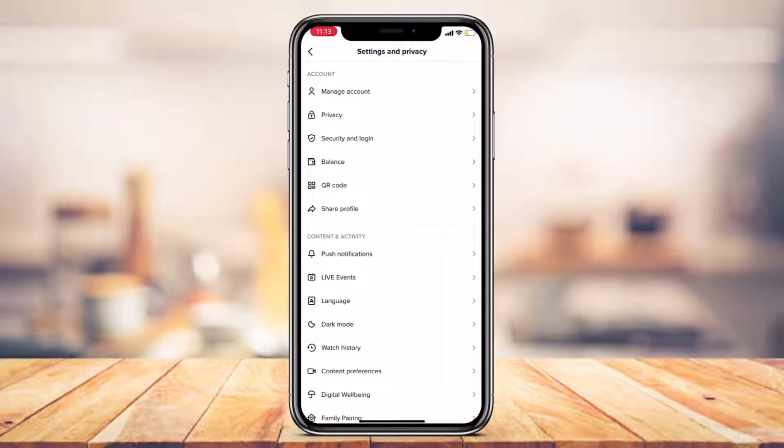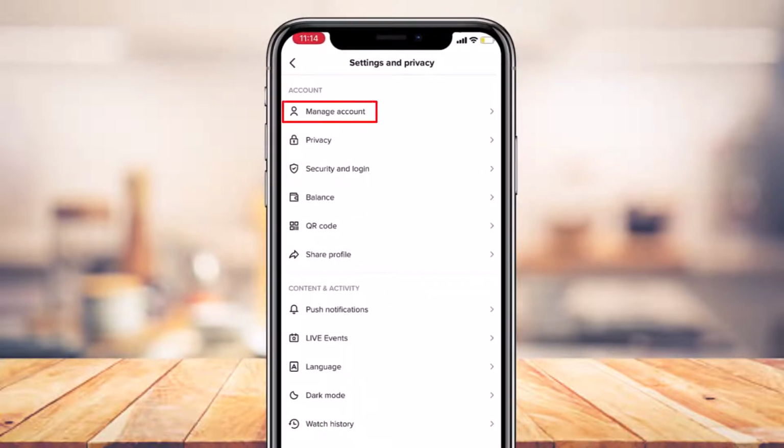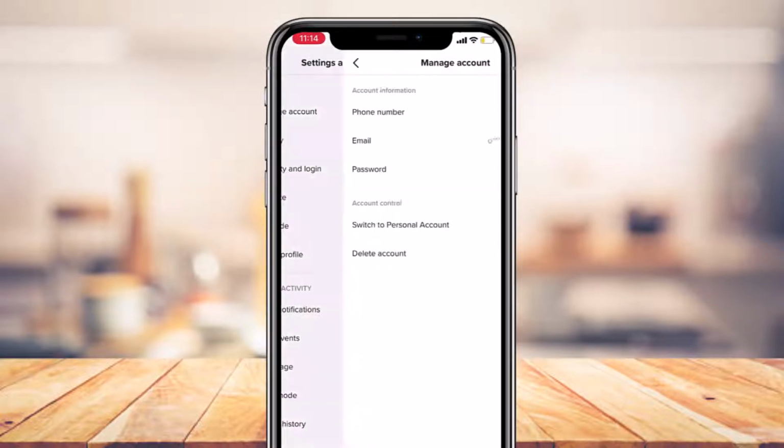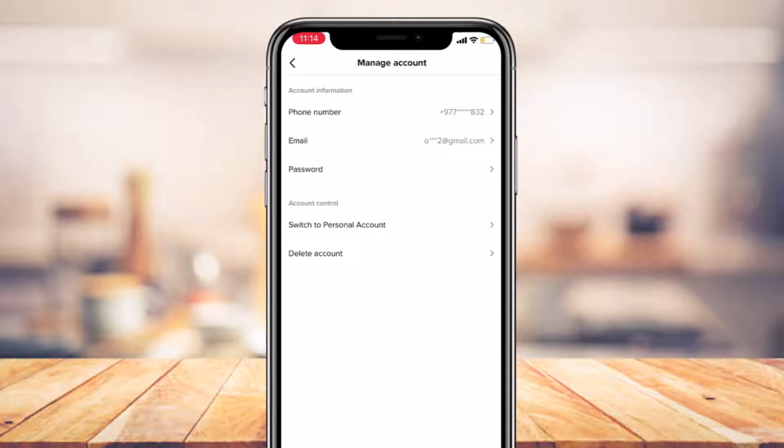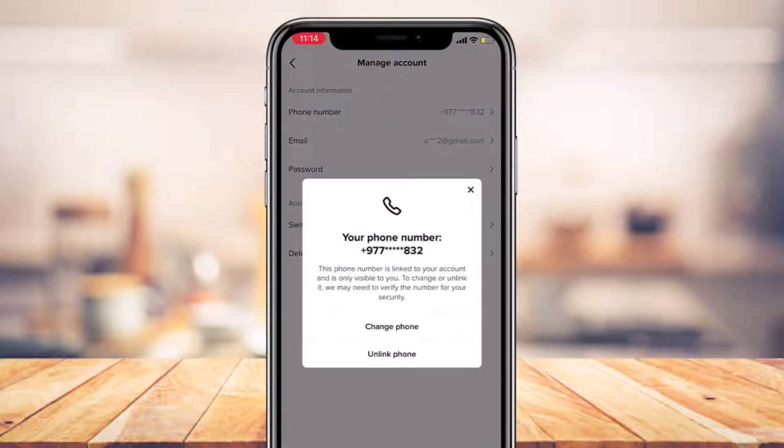Once you tap on settings and privacy, you'll be able to see a bunch of options. At the top you have the option called manage account. So simply tap on the manage account button. Once you tap on manage account, you can see a list of all of these options. At the top of the screen you have the option called phone number, so you can simply tap on this phone number option.